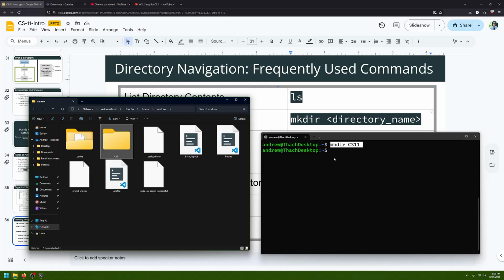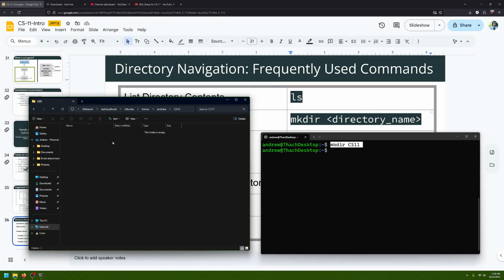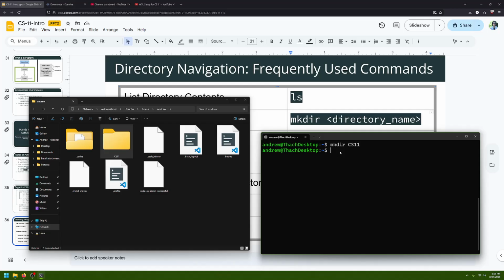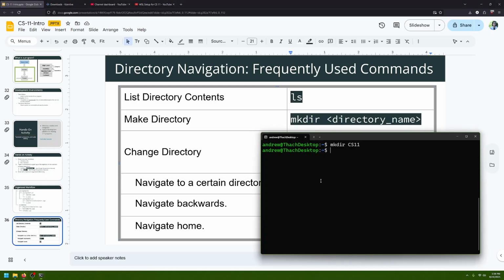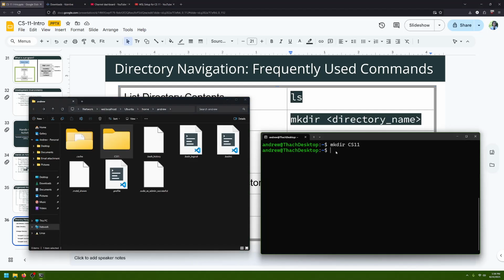Let's navigate into it. On the left, we can navigate into it just by double clicking, right? But how do we do it on the terminal? Right, the terminal, we can navigate into it by using this command cd. Right, cd stands for change directory. So I'm gonna go ahead and use that command right there. Okay, so cd, and then the name of the directory we want to go into. Right, in this case, it's CS-11.